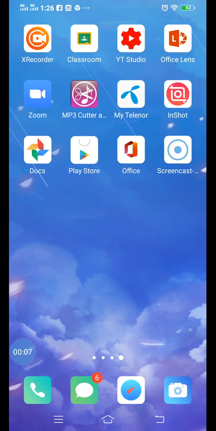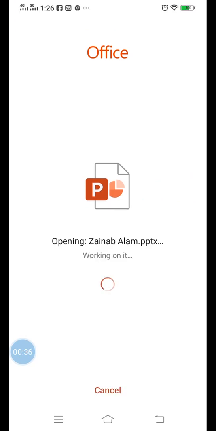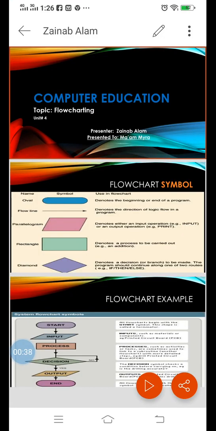Today we are going to learn how to submit the PowerPoint presentations that we have created using the Office Suite app at Androids, and submit the presentation PowerPoint slides at Google Classroom. For this purpose, open your Office Suite app, and then open your PowerPoint slides presentation.